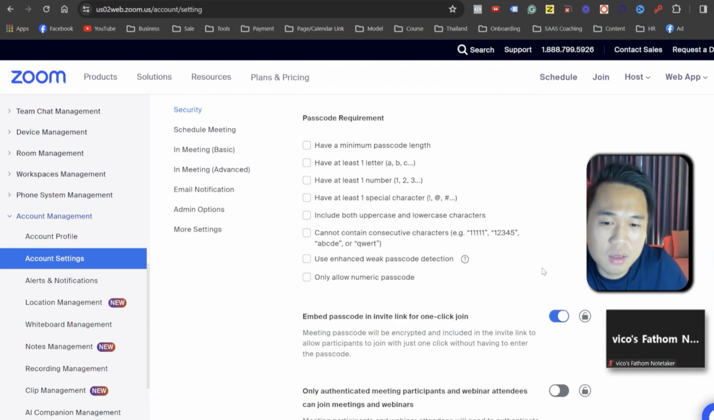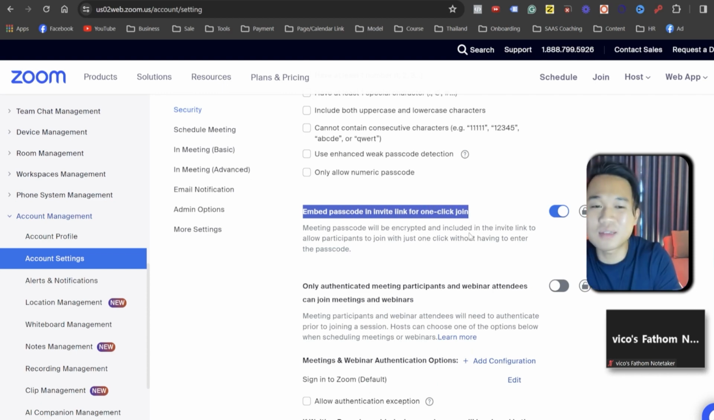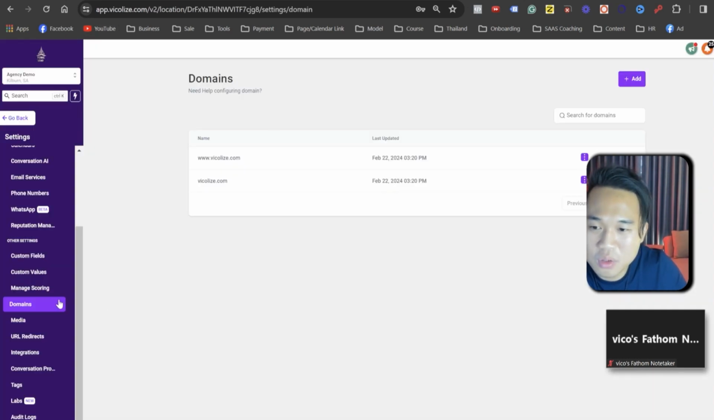Right, there's here embed passcode in invitation link for one-click join. That is the king of friction removal. Everyone should have that. Okay, that is the link that you want to use.